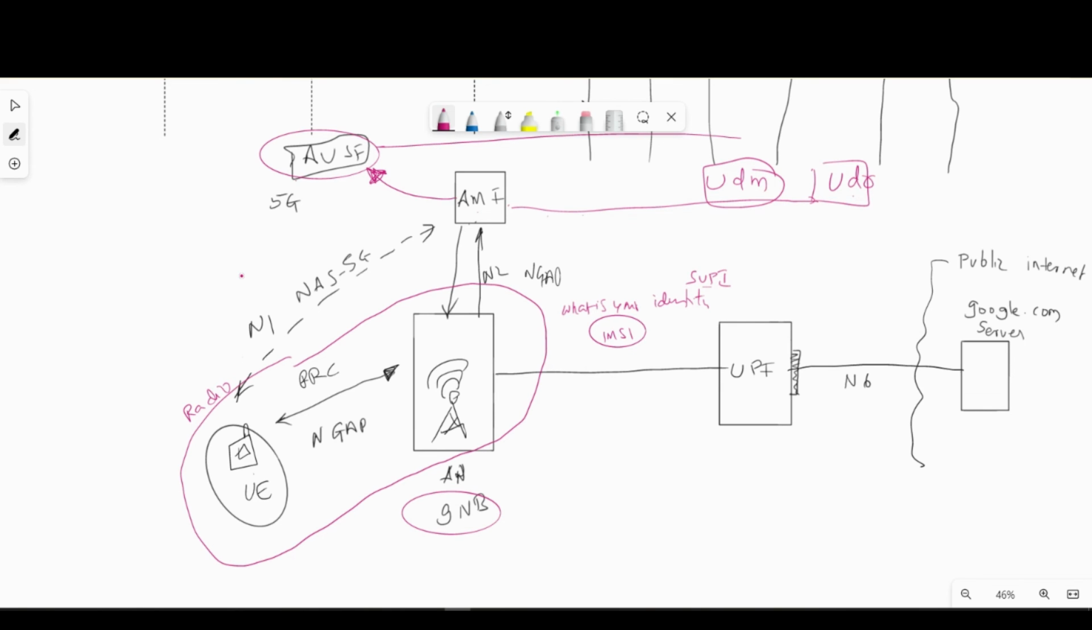From there, it asks AUSF: hey, I have this SUPI and I would like to validate this UE, can you help me authenticate this, please, and give us the result? So it takes the SUPI and validates it against the data inside the Unified Data Management and Unified Data Repository. Based on the information gained from here, it gets the result.